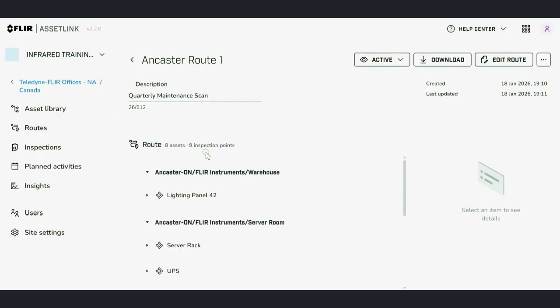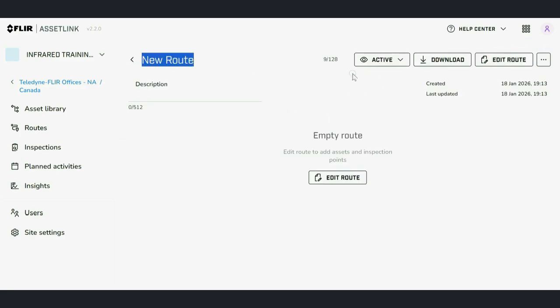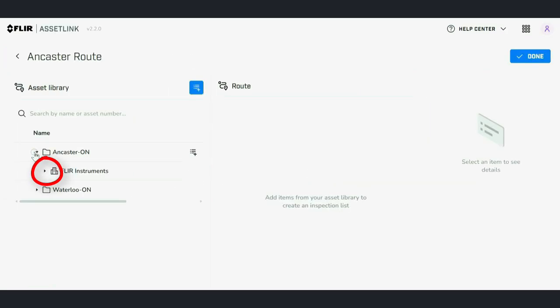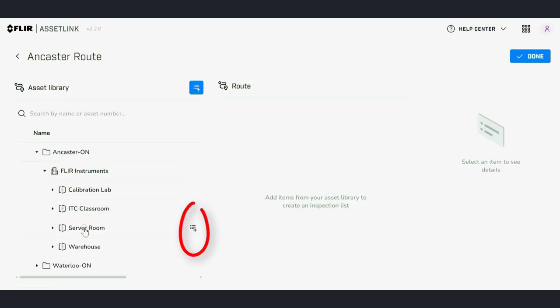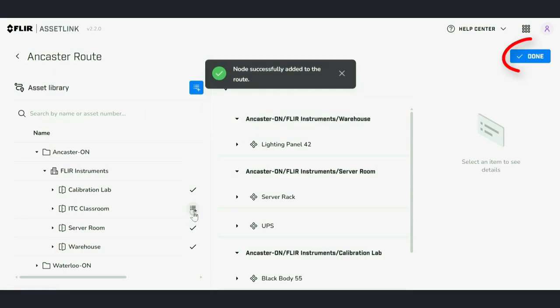Next, let's demonstrate a more convenient way to create a route using the rooms and assets listed in the required order. First, we will create a new route called Ancaster Route using the same description. Next, select the right arrow located next to the FLIR Instruments label. This displays the rooms in alphabetic order under the label. Selecting the list icon next to the room will then populate assets in the order you want for the route. In this example, the warehouse is the first room that we will be scanning, followed by the assets in the server room, and so on. Select Done when you are satisfied with the list and its contents.